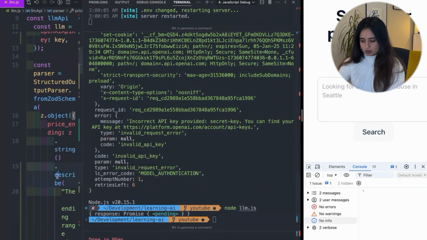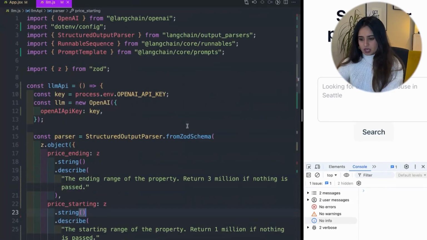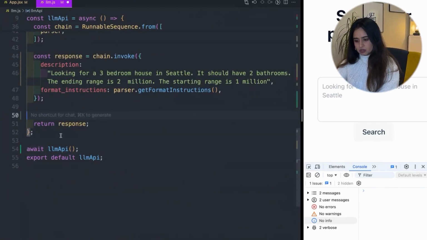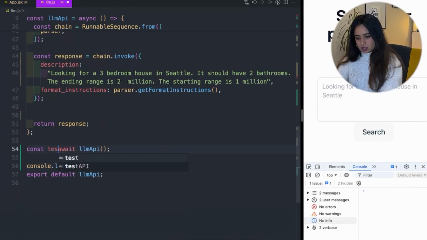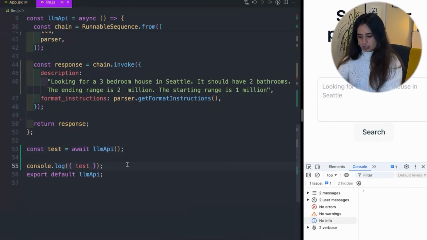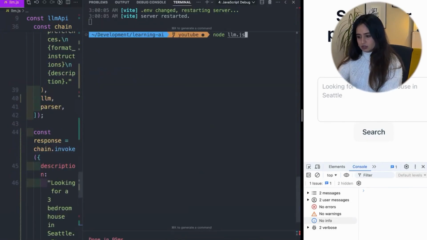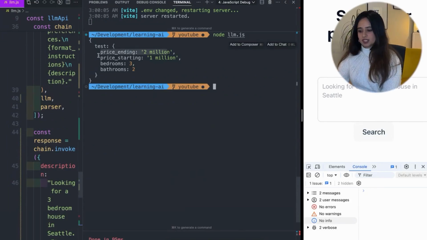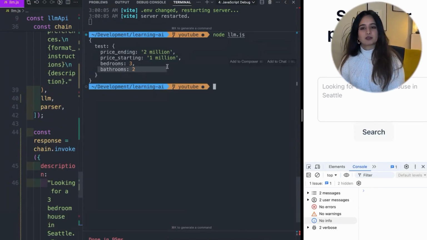llm.js. Oh, right, I've got a promise. I just need to await that. For that, I'm going to add async here. So let's add await here, and instead of console log response, I'm going to write test is this and console log test. Now, if I run llm.js, cool. I got price ending, price starting, my 3 bedrooms, 2 bathrooms.